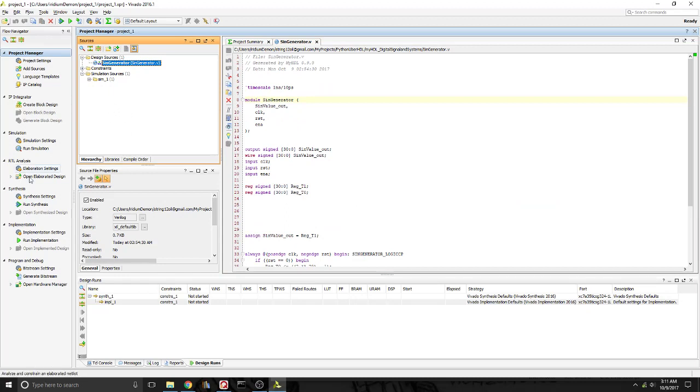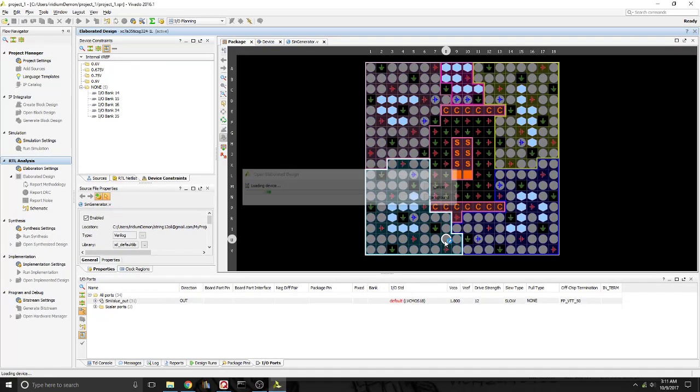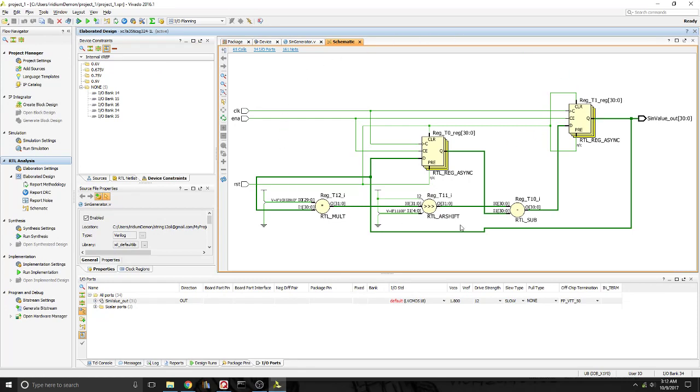So now I'm going to go down to RTL analysis, go to elaborate settings, and go to schematic. What this is going to do is create a schematic based off this sine generator Verilog file. Give it a minute. And here you can see a schematic, which I've made a copy of and put in the notebook.